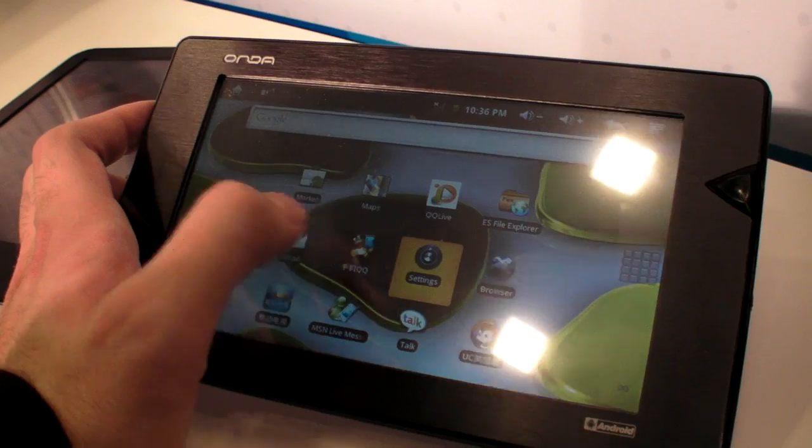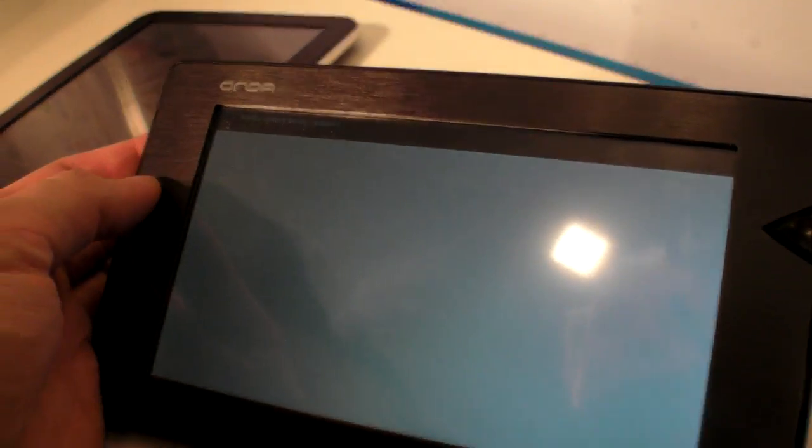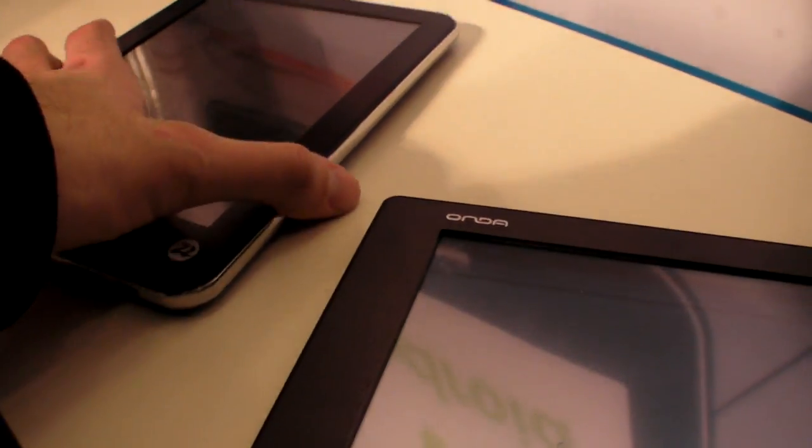So here you have some UI. Yes, stuff going on. Rockchip 2818, huh? Or Telechips? No, Telechips here. Yeah. And Rockchip here. Yes.